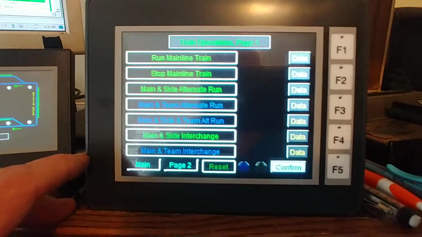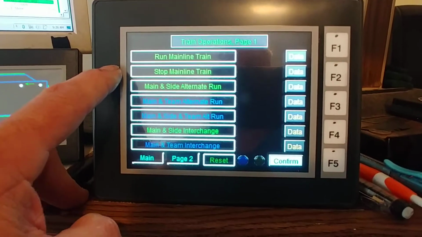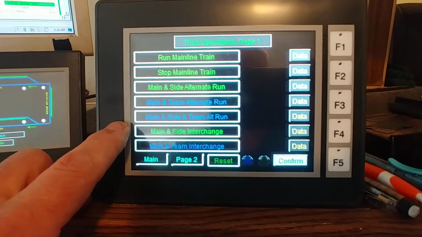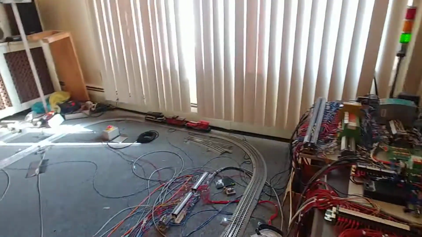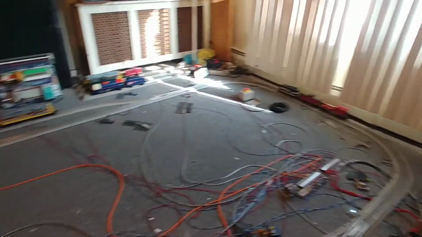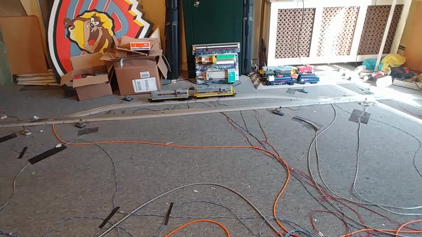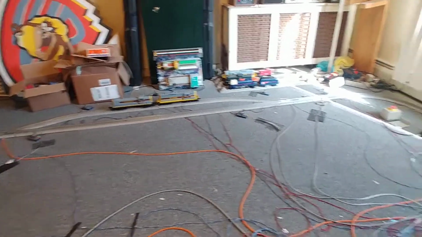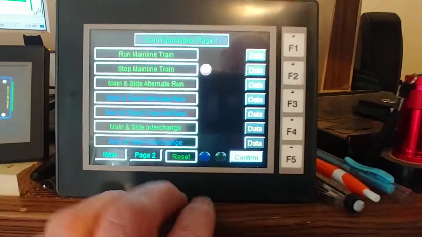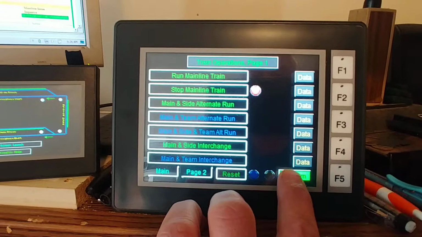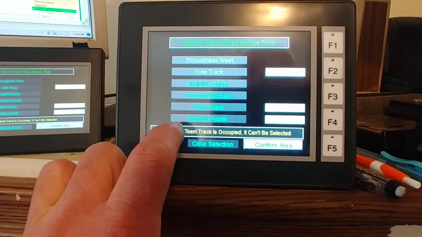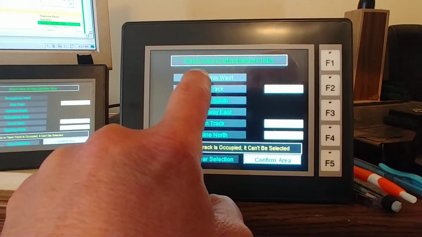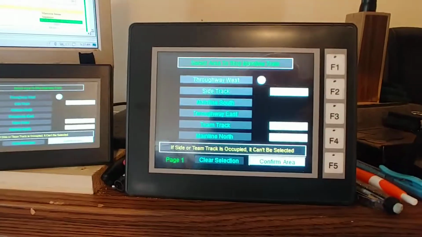Examples of routines that aren't endless would be the stop mainline train and the main and side interchange. Like for example, right now I have the Geep parked on the mainline north and the RS3 Erie-Lackawanna parked on the side track. I can tell it I want to use the stop mainline routine. Now, even though the train is stopped, I can tell it to put it in a different area of track. Say, for example, I want to put it in the throughway west.